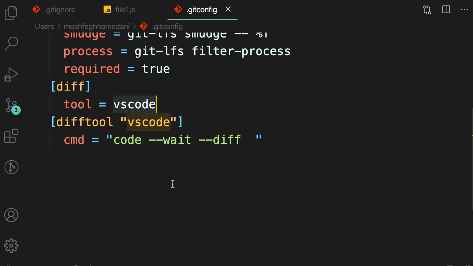This is just a name. Then we have difftool, VS Code. And here's the command that should be run for comparing files with VS Code. So we have code with --wait, then --diff. Now those two placeholders that I added, for some reason they're lost. So let's add them real quick: $local and $remote. Make sure to get this right, otherwise things are not going to work on your machine. Now we're done. So let's close this window.